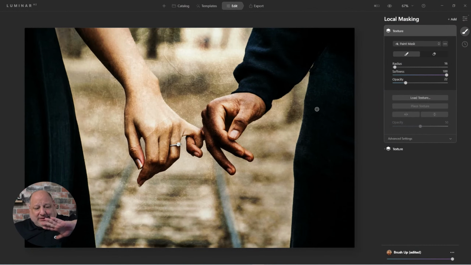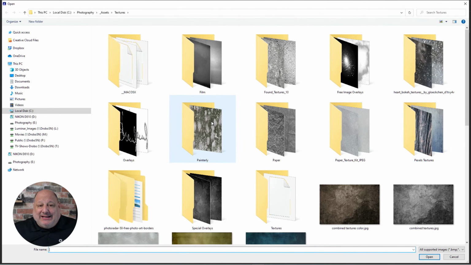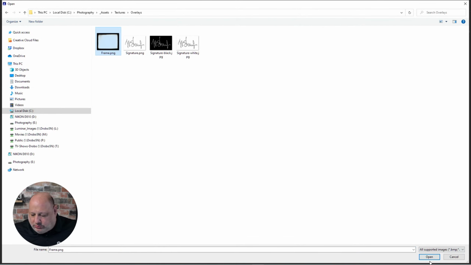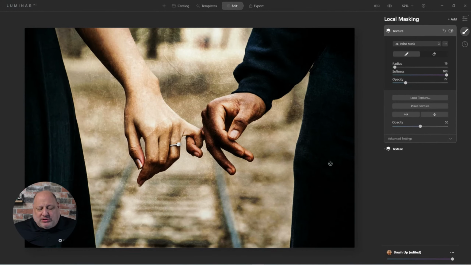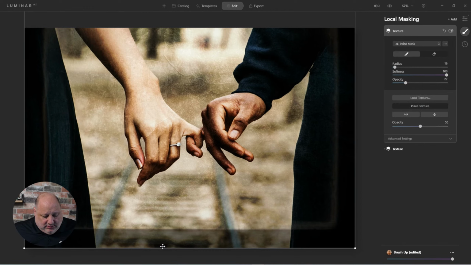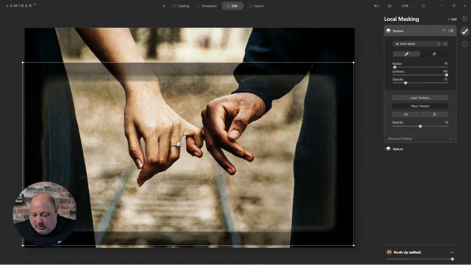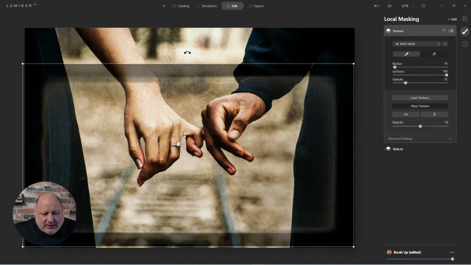Because I have the texture laid down first, the next frame I add is to be laid on top of it. So here's the frame. So the frame is laid on top. I'm going to place it and resize it. And here we go.